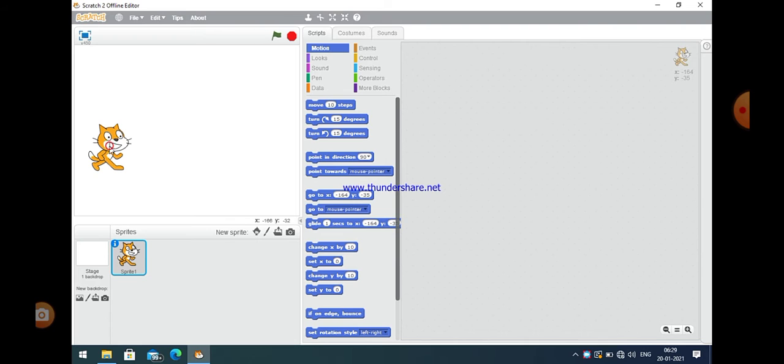First of all, I will define the terminology that is used regarding Scratch programming. You can see there is a cat, and this cat is called a sprite. That is the default object available in Scratch programming. You can change this using four ways. First of all, choose a sprite from the library.